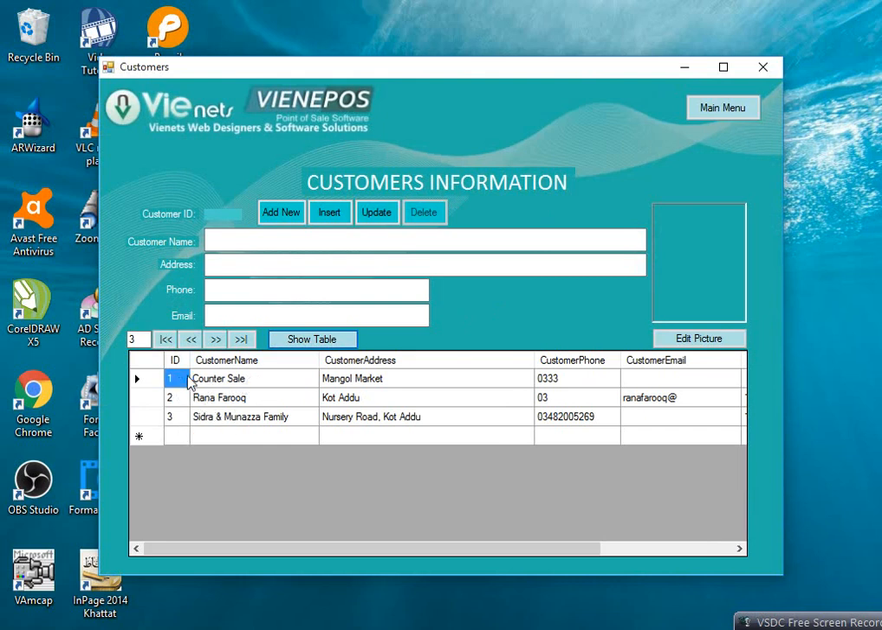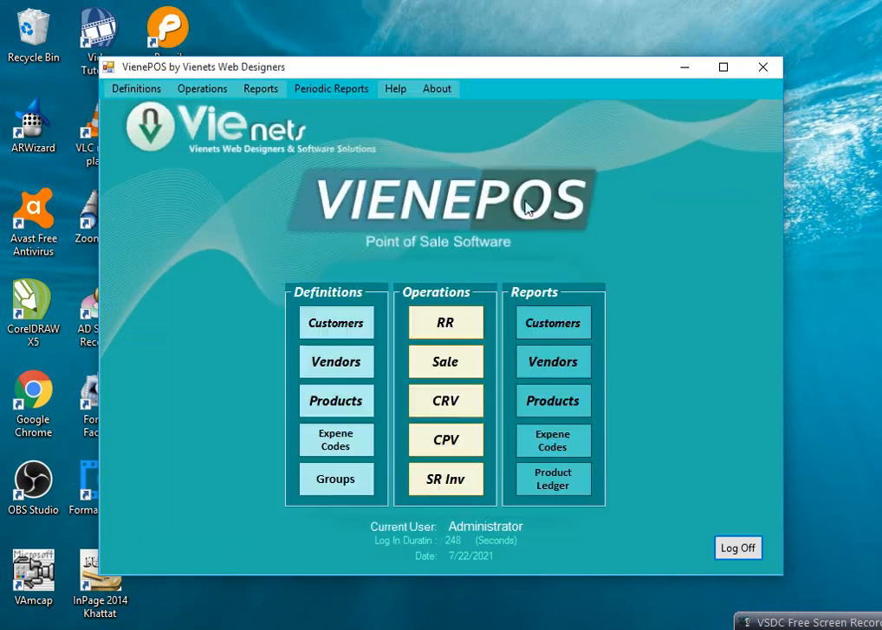Usually the first one is the counter sale, and what it is, when you make an invoice, then it is already selected. So by clicking on this and the next and back buttons, you can scroll through how many customers are already there, and you can also add a new customer and then insert, or you can also update and delete. So this is a very simple interface of this customer form. Edit pictures is not available in this version.